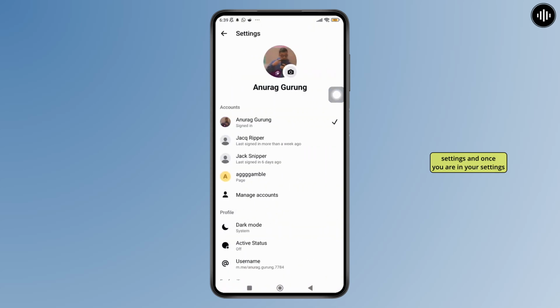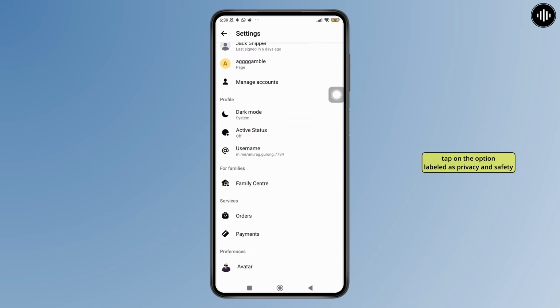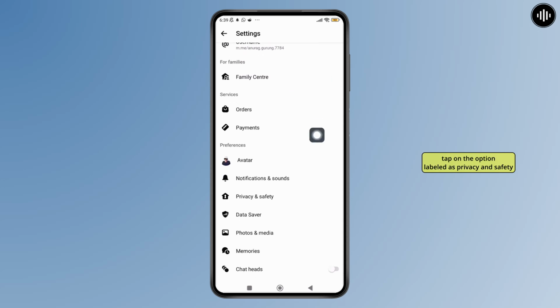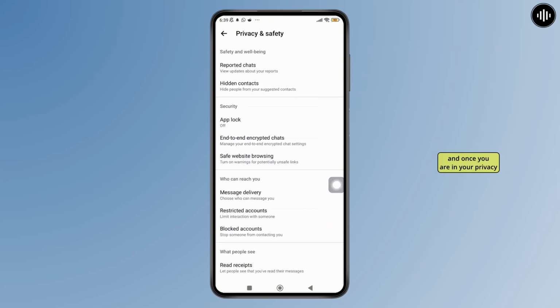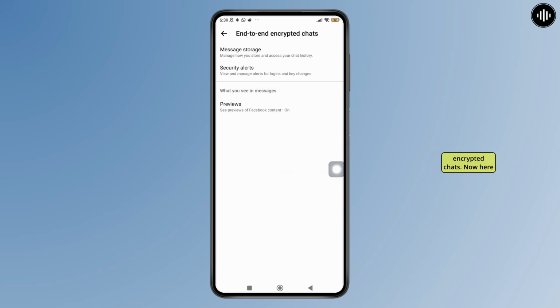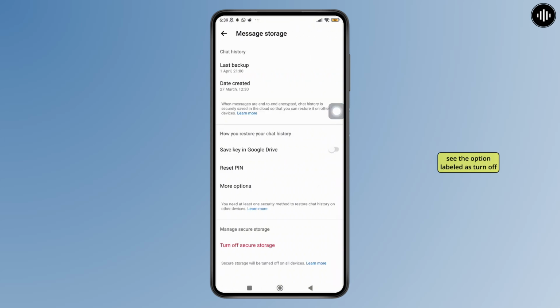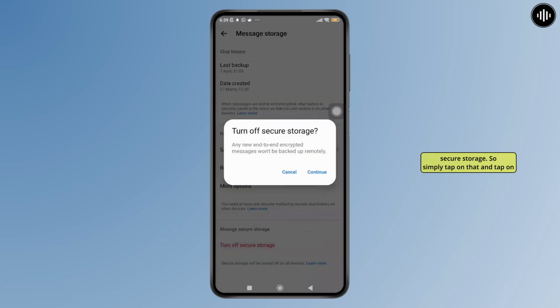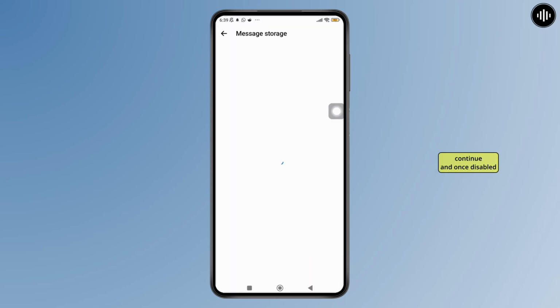And once you are in your settings section, simply scroll down and tap on the option labeled as privacy and safety. And once you are in your privacy section, simply tap on the option end-to-end encrypted chats. Now here, simply tap on message storage. Now here you can see the option labeled as turn off secure storage. So simply tap on that and tap on continue.